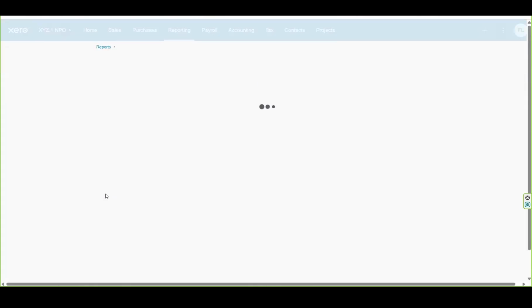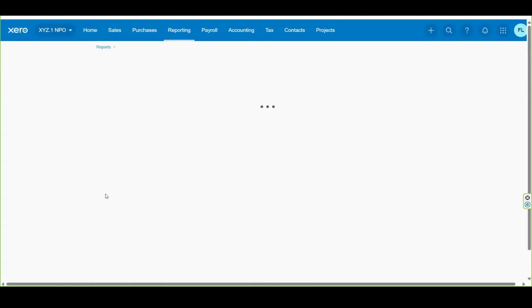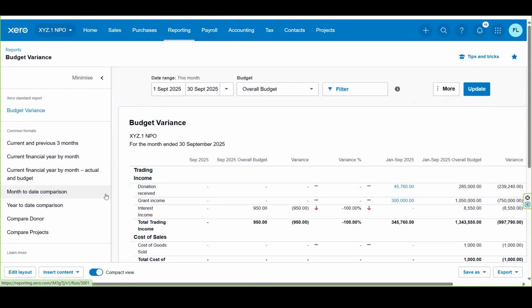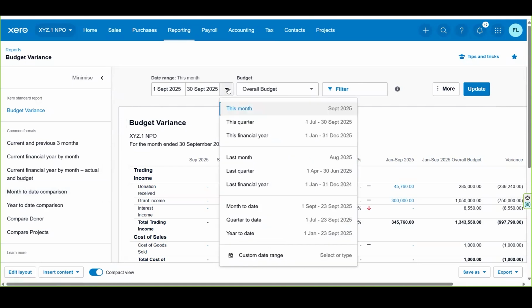So it takes you now to the screen where you'll see your budget variance. And like with any of the reports in Xero, you obviously have to tell Xero what information you want or what period you're looking for. So I've got to put the date range in. I'm going to put in this financial year, and I want to look first against my overall budget.